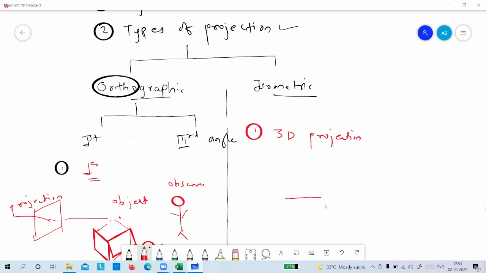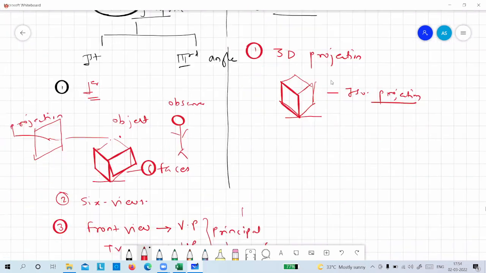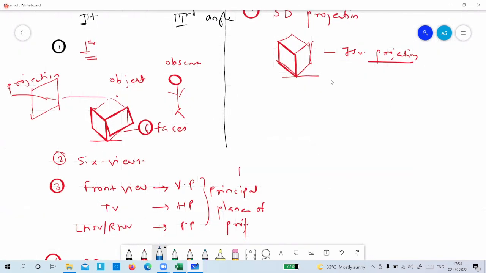If I just take an example of a cube, right? So this is the isometric projection. This is called isometric projection. Now there are two ways. Either we can transfer this isometric into orthographic, or from orthographic to isometric, right? So we'll get questions based on isometric to orthographic or from orthographic to isometric.